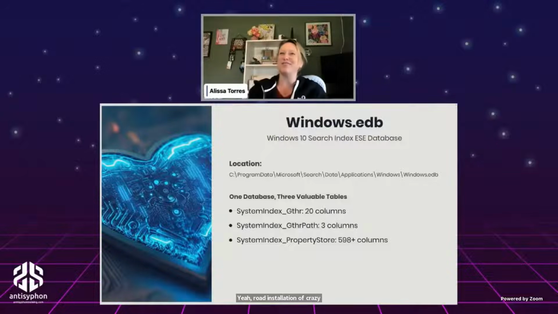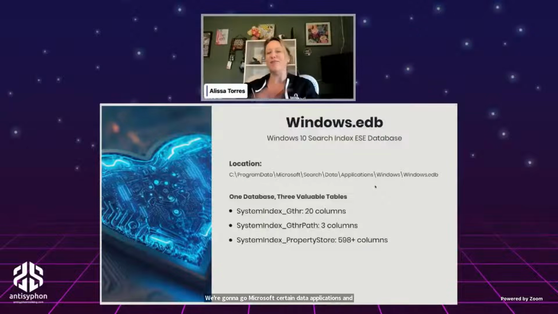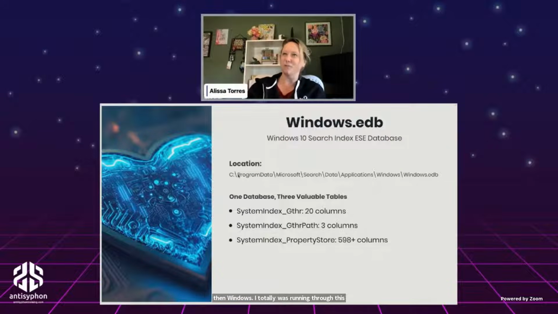Trojanized applications. That's what I say. So I'm sharing with you yet another gem that's in program data, and I'm really backpedaling here. We're going to go Microsoft, Search, Data, Applications, and then Windows. I was running through this several times before the webcast, and I got these inverted all over the place, because rarely do you find a directory path that's quite that long.